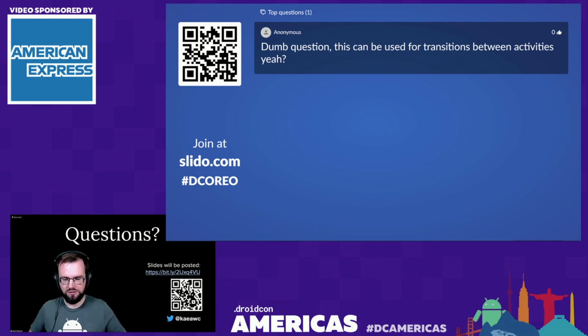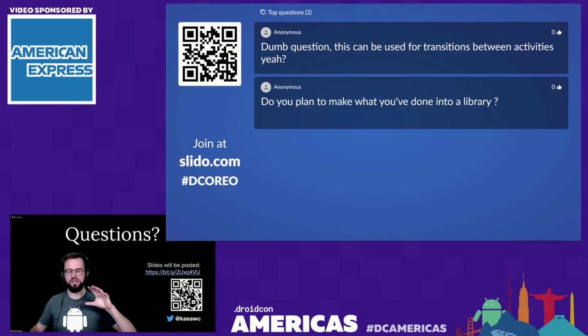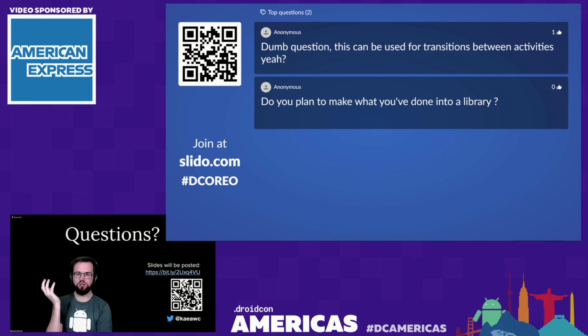Dumb question, can this be used for transitions between activities? Yeah. No. If you'll notice, I don't have two activities, I don't have two fragments. I am actually constantly displaying the same activity. I'm just showing and hiding things on top of it. I'm not sure what I've done should be made into a library. Essentially, it's just a list of extension functions.